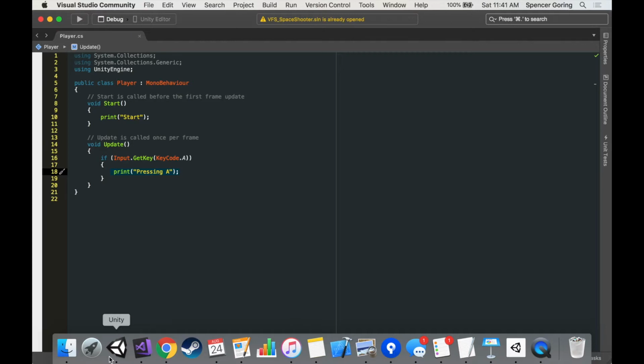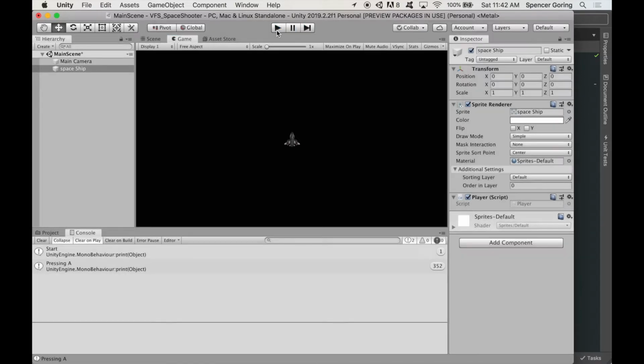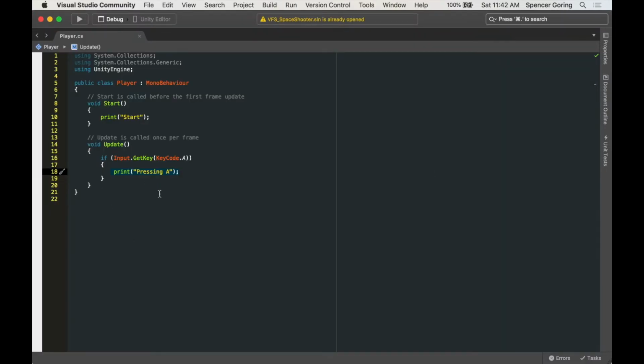If we were to click play again, you'll see there's a start, but there's no other logs happening. But then if we start holding A, you'll start to see it saying pressing A. So now we've effectively gotten something to only do something when we're holding down the key. So this is the cornerstone of being able to do something when you press a button, right? And so as long as we're holding down the A key, anything inside this little section here will happen. So let's make it actually do something, because right now it's not doing anything, so that's kind of boring.